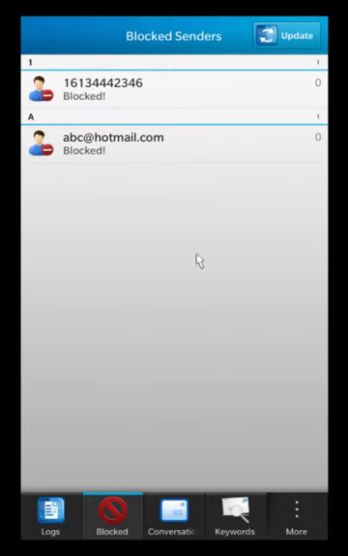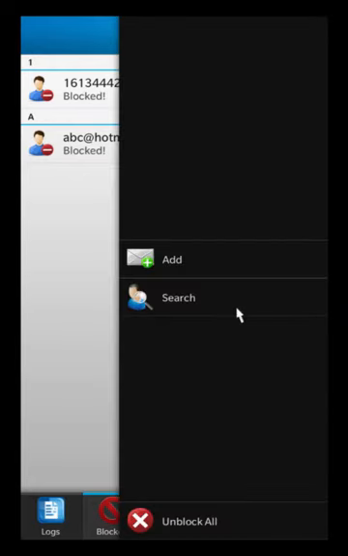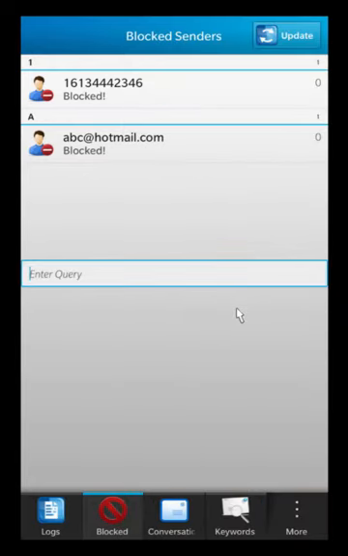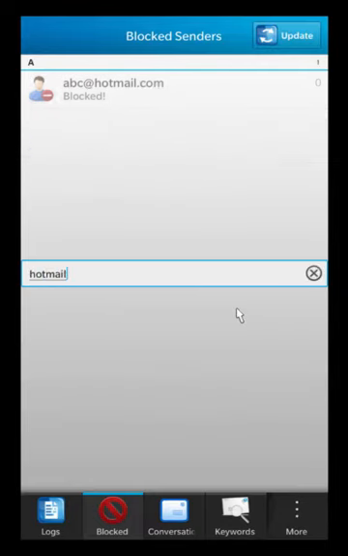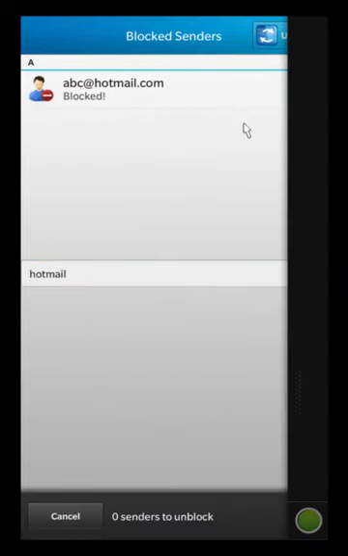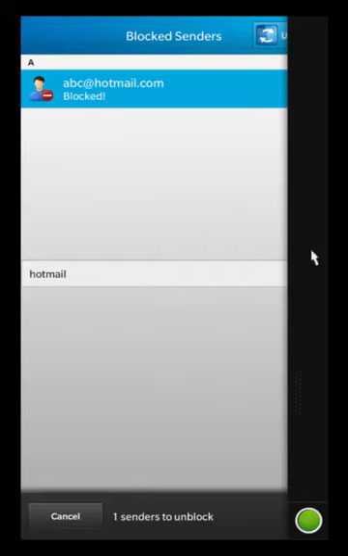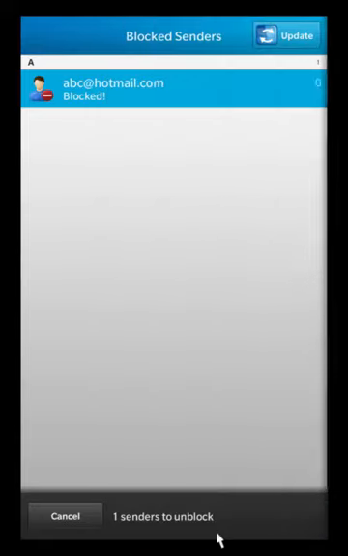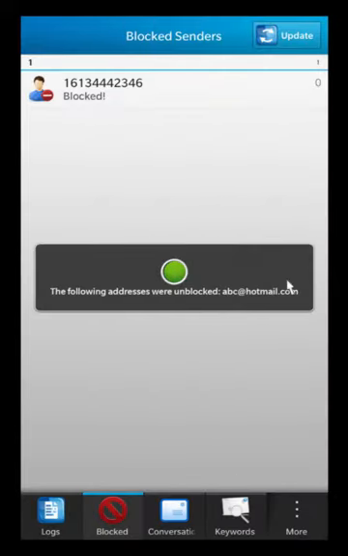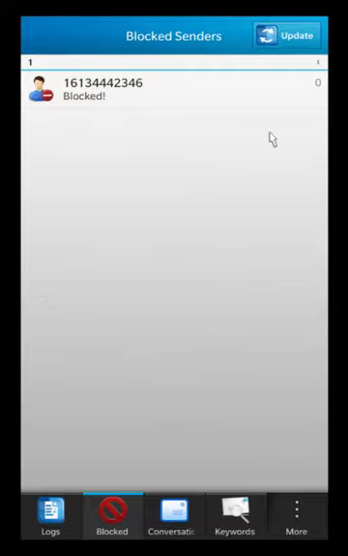So if you have a lot of different addresses that you have blocked, you can hit search and search for, let's just say, ABC or Hotmail, and that'll filter out exactly which ones you want. And if you wanted to, you can tap on this and unblock one of these addresses that you had blocked before. But that's the basic thing.